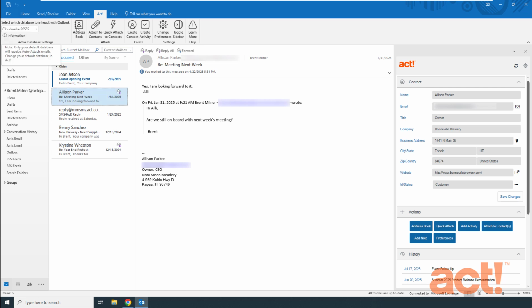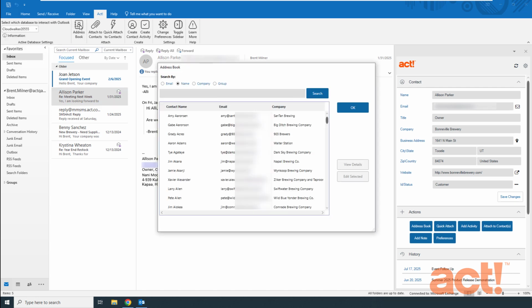Next is the Address Book button. When you click this button, Outlook will display all of your contacts in Act as an address book. On this screen, you can search for your contacts by email address, name, company, or group membership. If you select any contact on this list, you can then view or edit their details directly in the sidebar on the right. All you have to do is click the View Details or Edit Selected button.